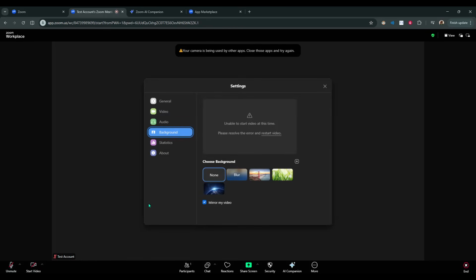From that menu, choose the option labeled Choose Background. This opens the background panel on the right or in a separate window, depending on your Zoom version. Here, Zoom shows you a gallery of available backgrounds, and this is where you'll preview and switch between them. As soon as you make a selection, Zoom will apply it instantly so you can see how it looks before you return to the meeting.